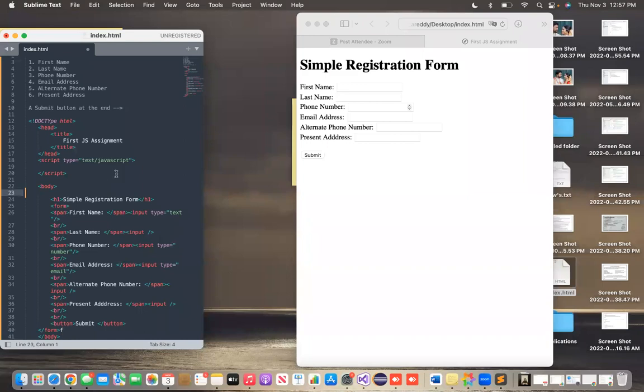Let me give you an example, you'll understand better. In the form you have this attribute called name. In the form you can write name equals to registration. And for each input, you can also give the name. For example, this is first name.